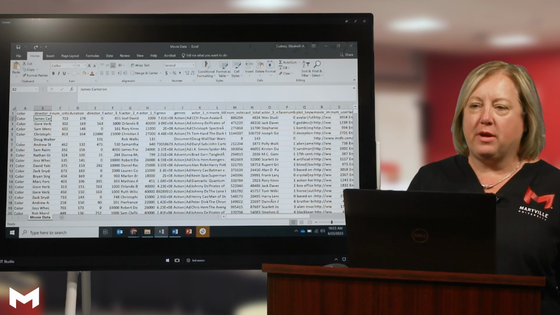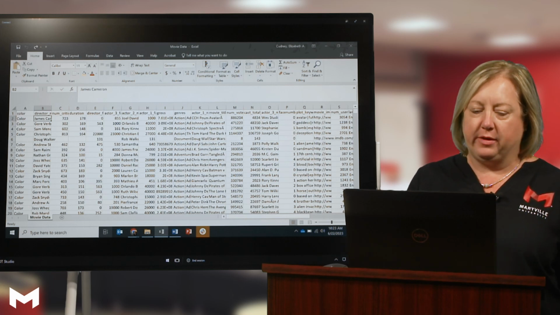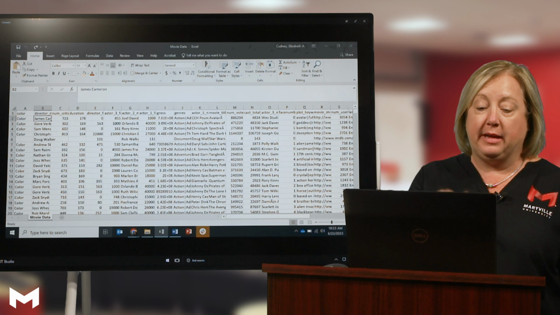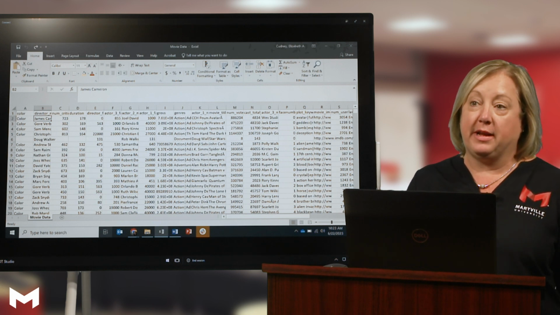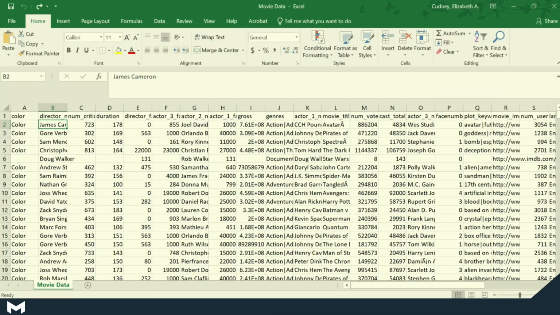Named ranges are a great way, when we've got multiple variables, to give that variable a name that we can use in any of our calculations later. So let's go through and look at our movie data and see how we can create named ranges.